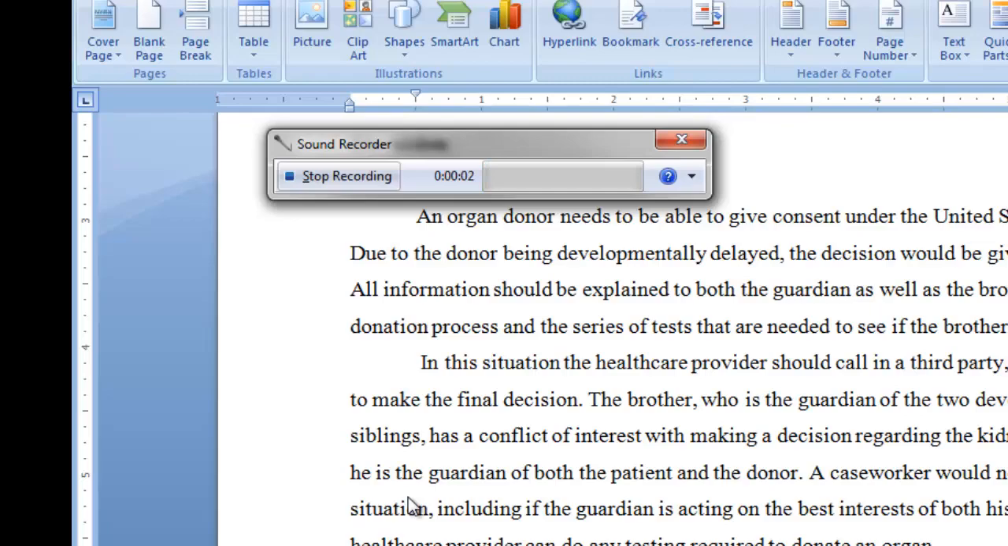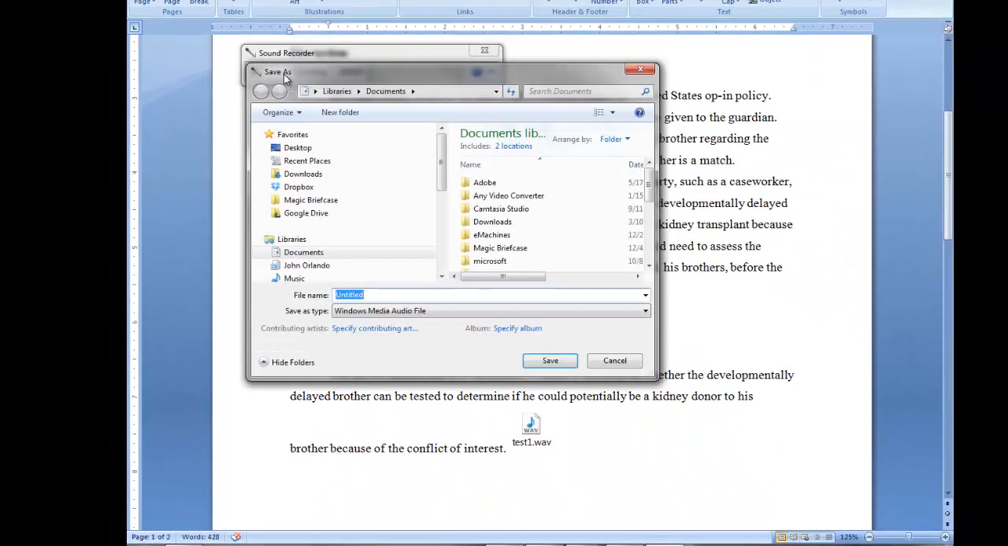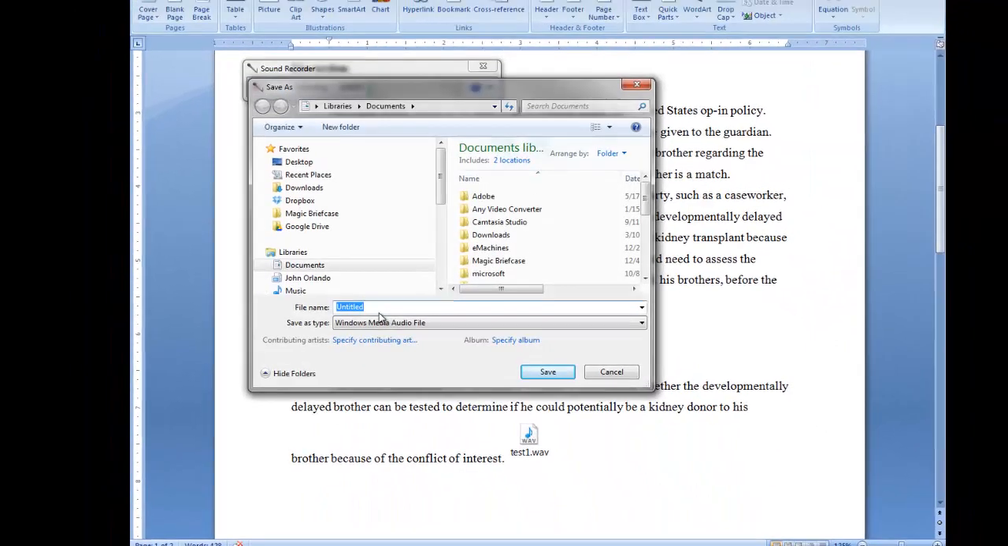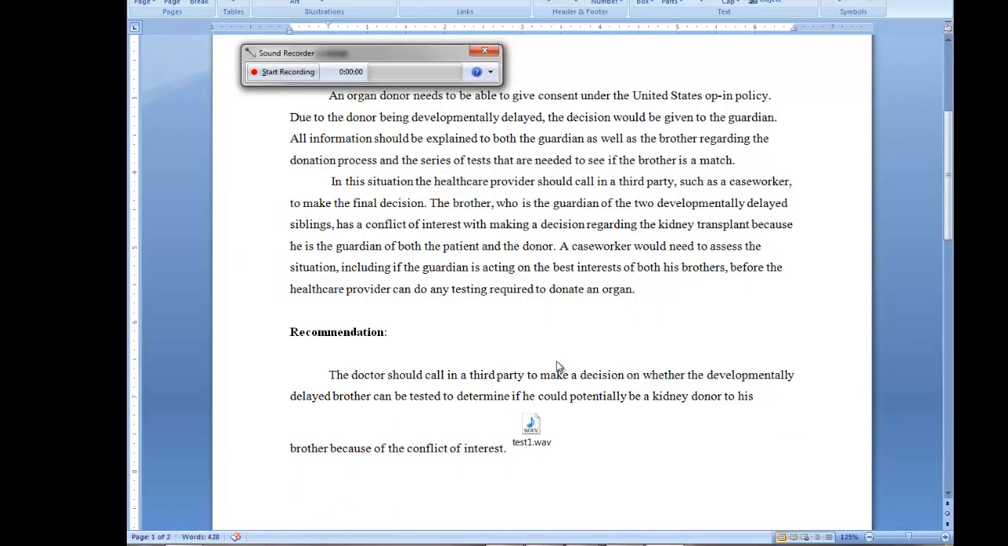Now you simply click the red button, start recording. Hi Mary, I really like this work in general. However, some of your problems were the following. I click stop recording, and now it gives me the option to save, hit save.